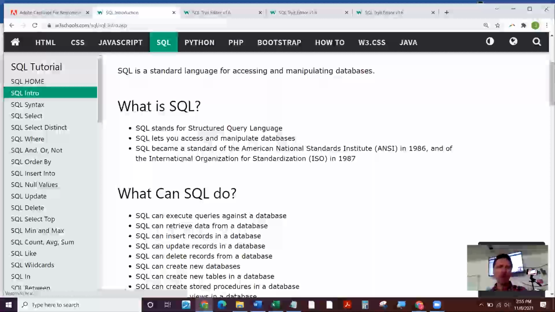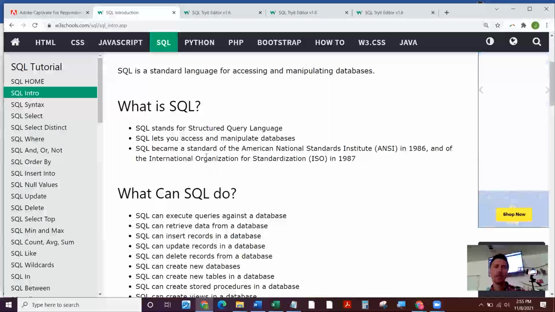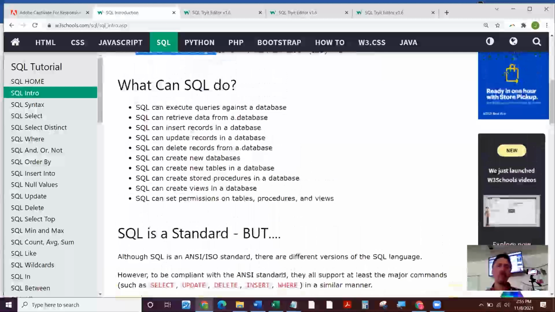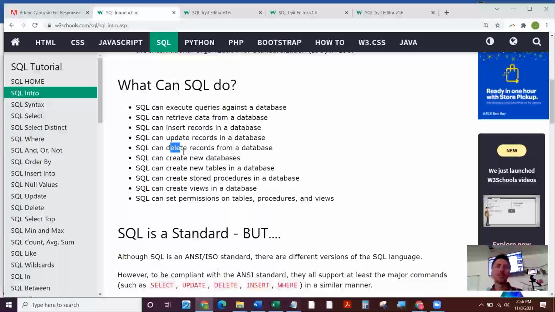They talk about what is SQL here in the intro section. Like we said, it stands for Structured Query Language, lets you access and manipulate databases, became a standard with the American National Standards Institute in 1986 and with the International Organization for Standardization in 1987. I'll have to remember that. That could be a good bonus question later on. You never know. But here's all the things it can do, right? In addition to retrieving data, it can insert records, update records, delete records.